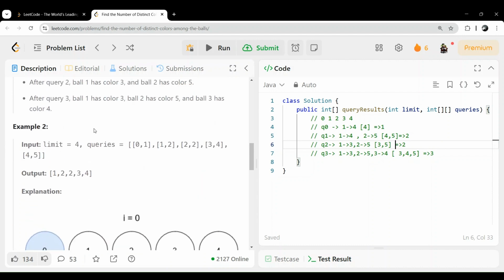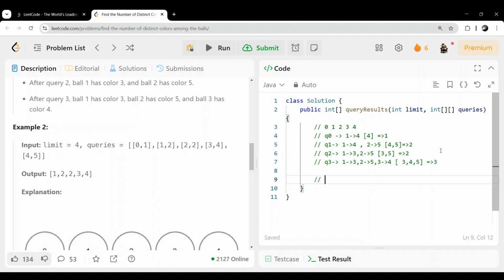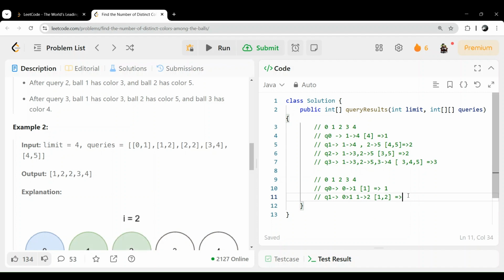After each query we have to check, right? So if we see this example again, how many balls are there? 5. 0, 1, 2, 3, 4. Okay, and after query 0 we color the 0th ball with the color 1. So how many total colors? Only 1. Now after query 1, we have to color ball 1 with 2. So we have 0 colored with 1 and 1 colored with 2, and total is 1 comma 2, which is size 2.